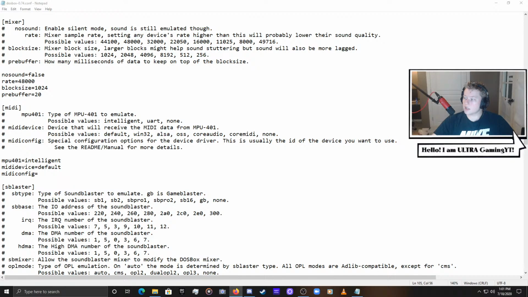Yes, DOSBox does work on Linux. It is an open source emulator. At least I think it's open source.